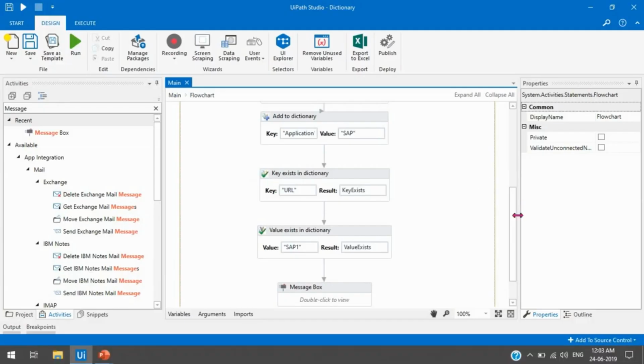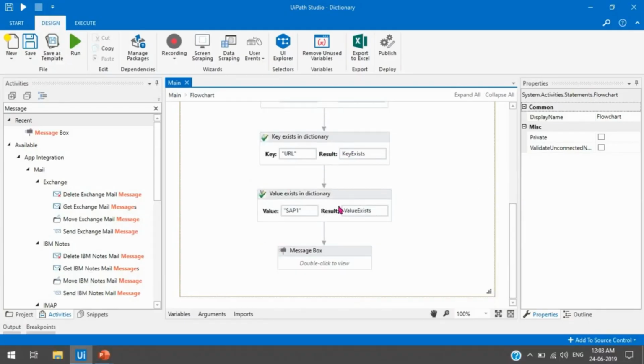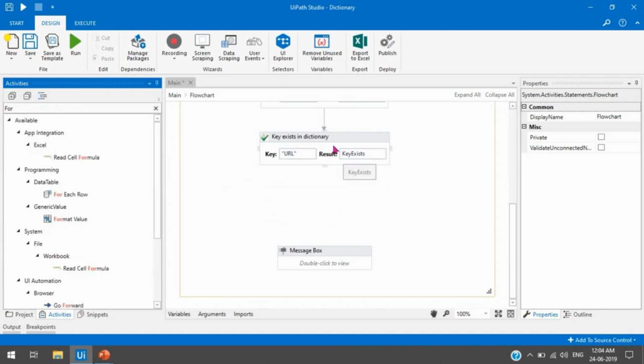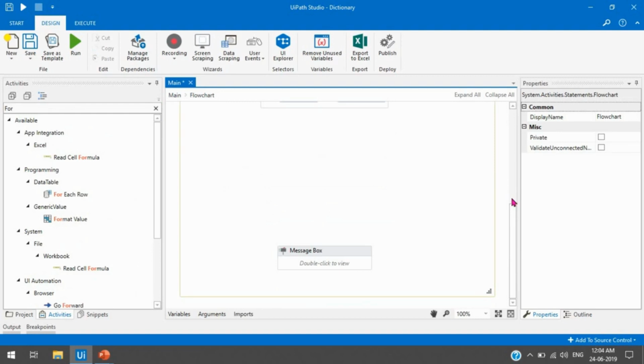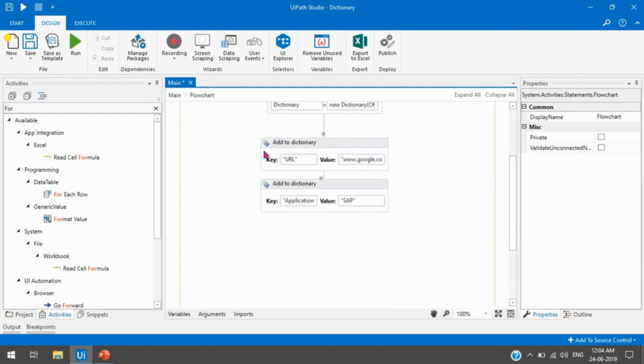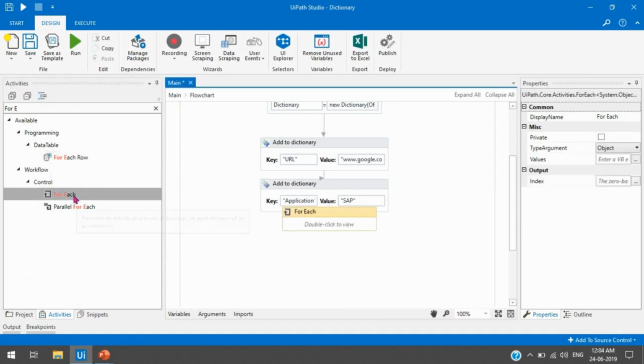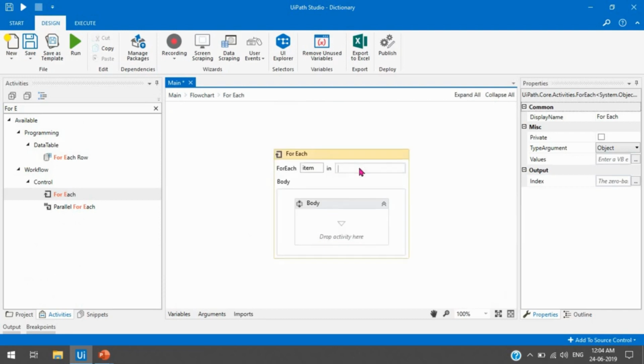So let me use this. I am going to remove this, and I am going to take one for each, because we have already created the dictionary and already added the items to the dictionary. So we just need to use the for each activity. We'll take this one, not this, because this is for data table and this is for dictionary, collection or list. Connect this, and here we just need to pass the dictionary.